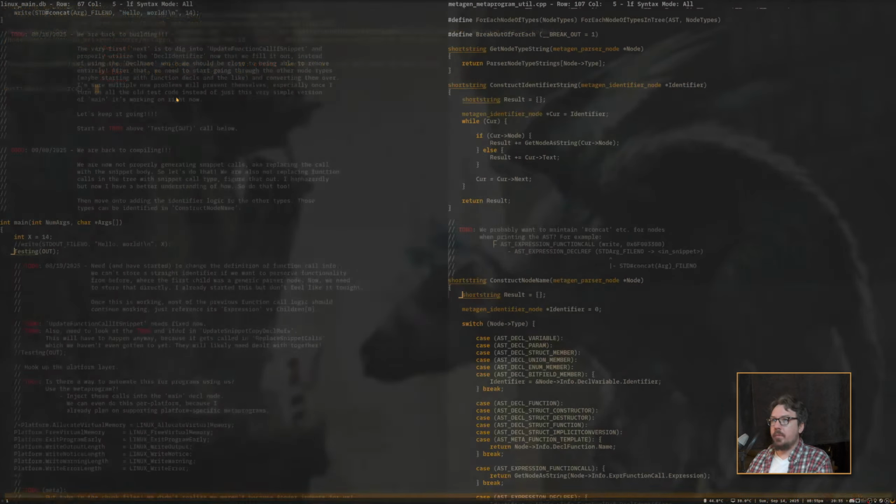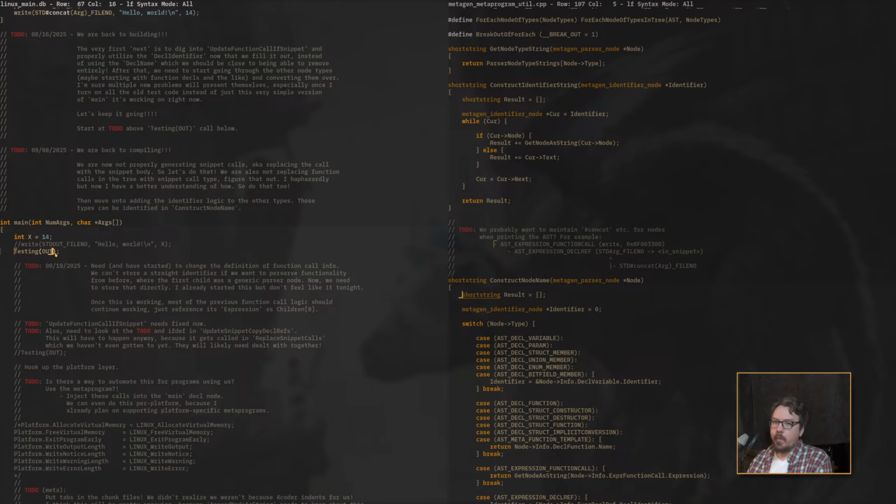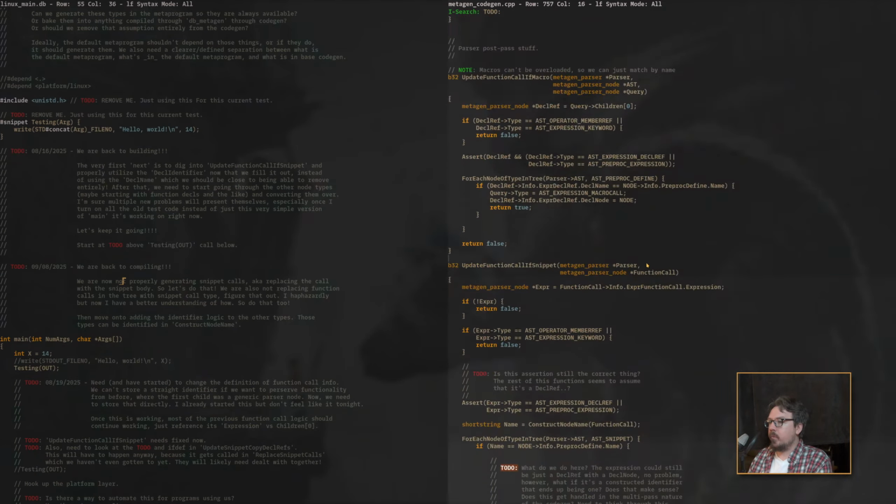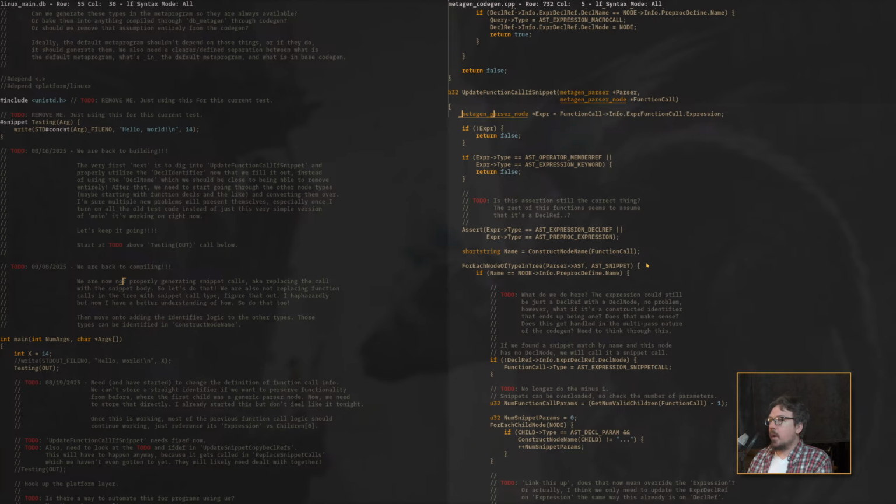So, when we spit out the code, it does not yet know about replacing these snippet calls with what's in the body of the snippet. That's what's happening right now. So, here we go, update function call if snippet. Now we're grabbing the expression. I kind of stopped halfway through there, so is this assertion still the correct thing? The rest of this function seems to assume that it's a decl ref. So here we're making sure that the expression is either a decl ref or a preproc expression.